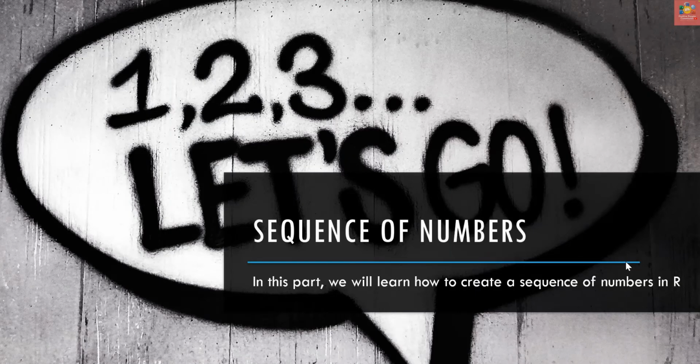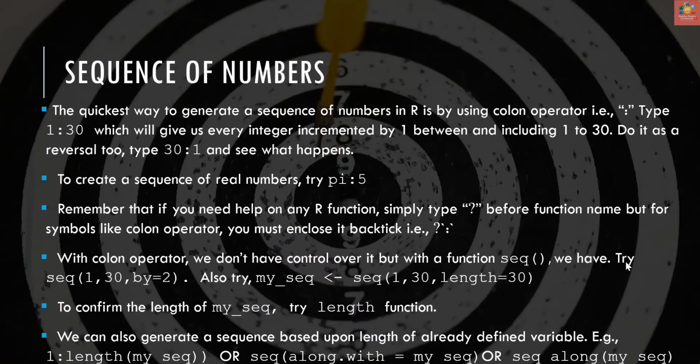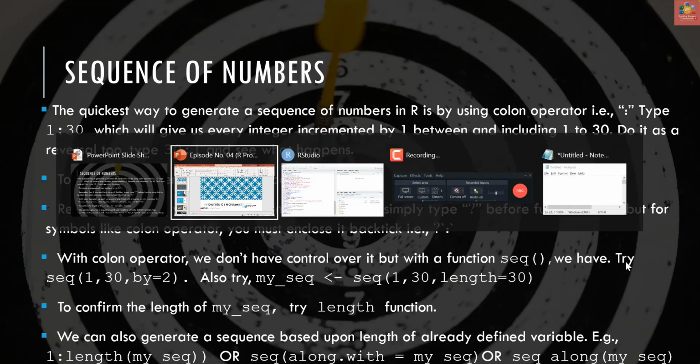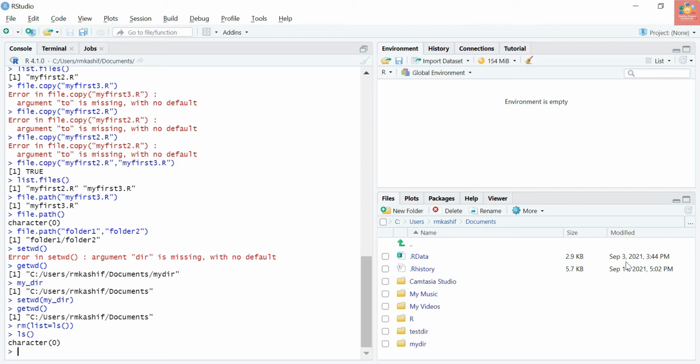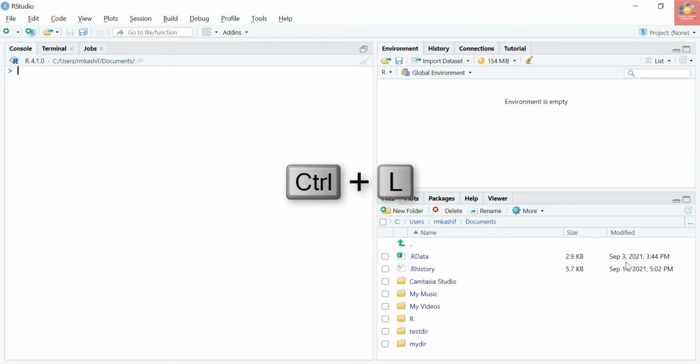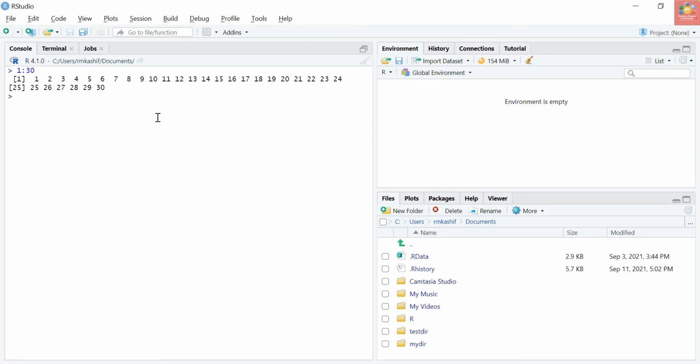Now let's move on to sequence of numbers. In this part we will learn how to create a sequence of numbers in R. I will give all this code in the video description, and let me press Ctrl+L to clear all. The quickest way to generate a sequence of numbers in R is by using the colon operator. Let me type 1:30. It has generated a sequence of numbers from 1 to 30 with an increment of 1, including 1 and 30. And if I type the reverse, 30:1, it will generate a reverse sequence of numbers.